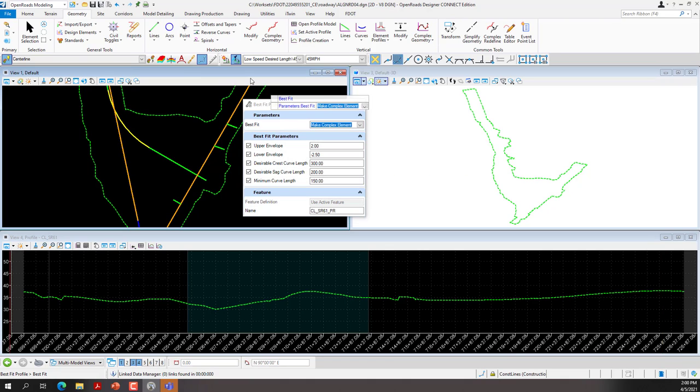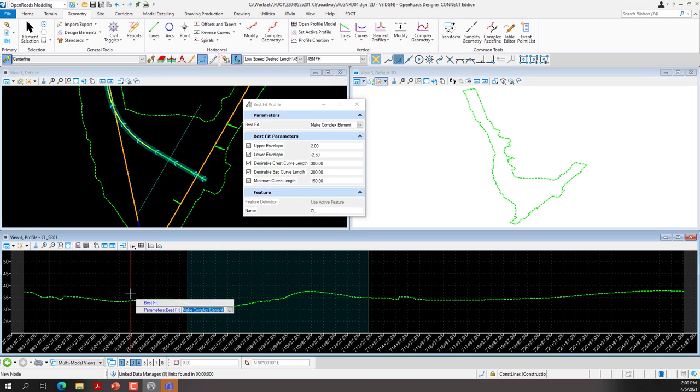We're going to apply the design standard. We're going to have an upper envelope of 2, a lower envelope of minus 2.5, desired crest curve of 300, or sag curve of 200, and the minimum curve length of 150. So we'll then click in our view 4, which is our profile view. Left click data point is to set the parameters to best fit. So we'll left click on there.